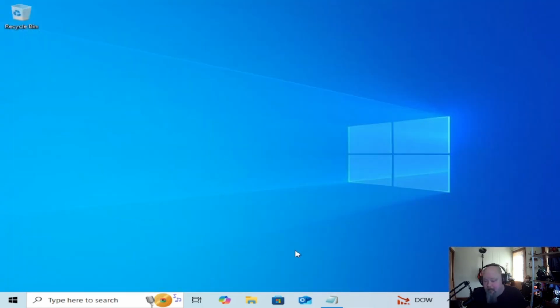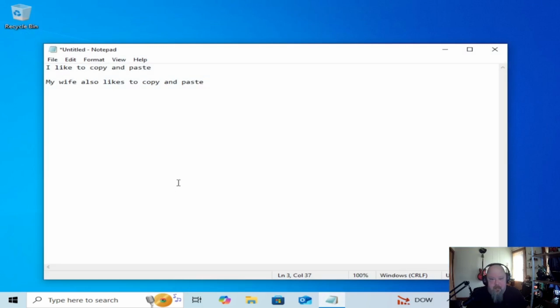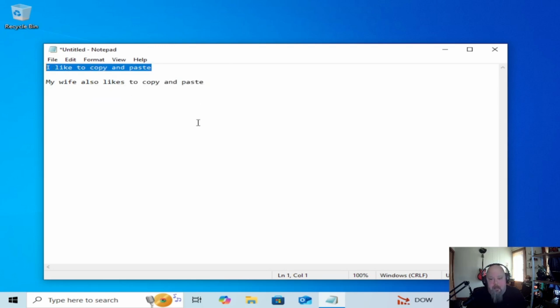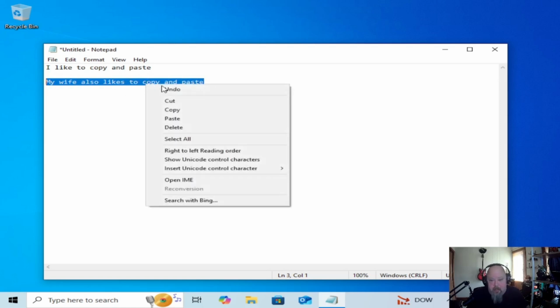So now I already have a notepad open. I typed a few things in here. I'm going to highlight this: I like to copy and paste. Go ahead and copy that. Now, pretend it's been a while, and you copied something else, such as: my wife also likes to copy and paste. So I'm going to copy that.